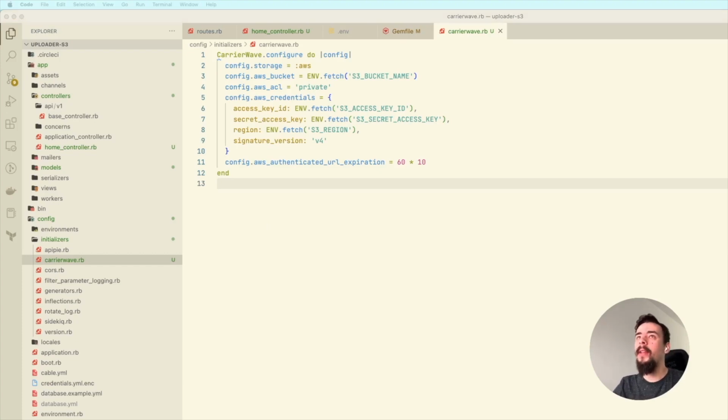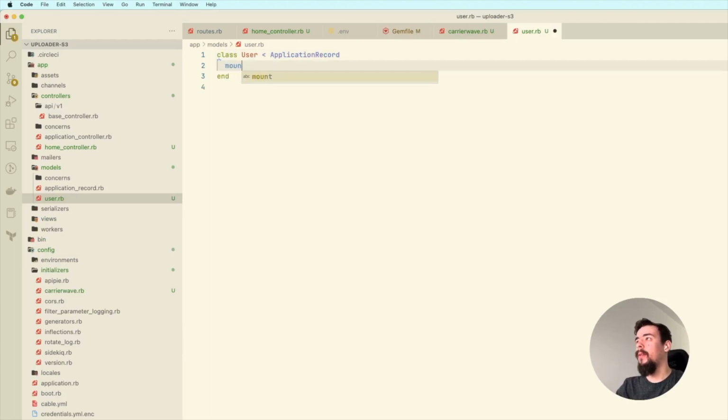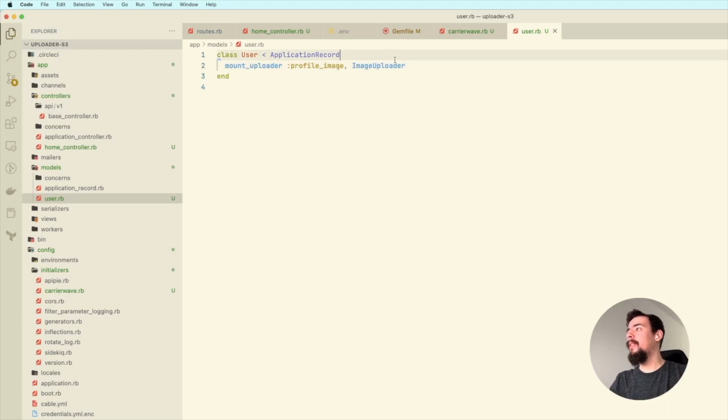So the next thing that we would like to do is to make sure that we have an uploader to mount to the profile image parameter or attribute in our model. So here we will mount uploader, and let's call it image uploader. This is a file that we don't have already.